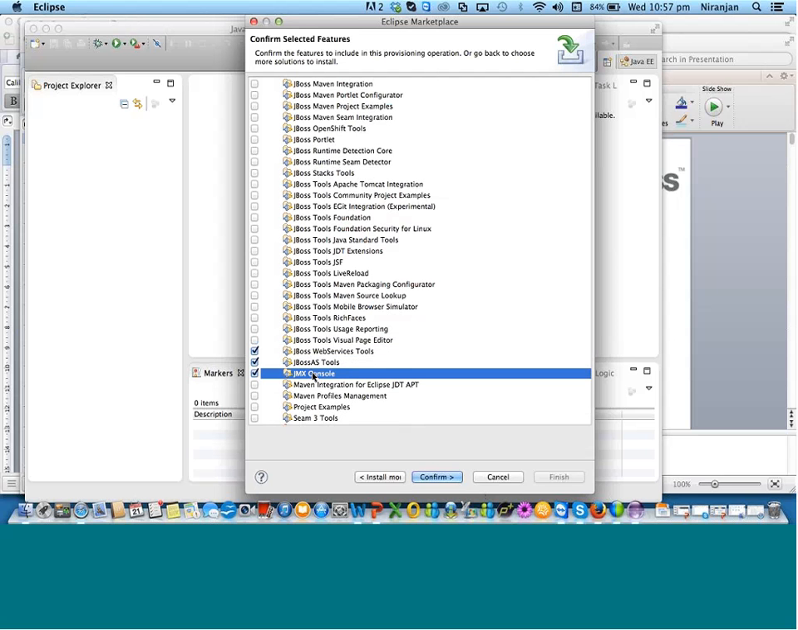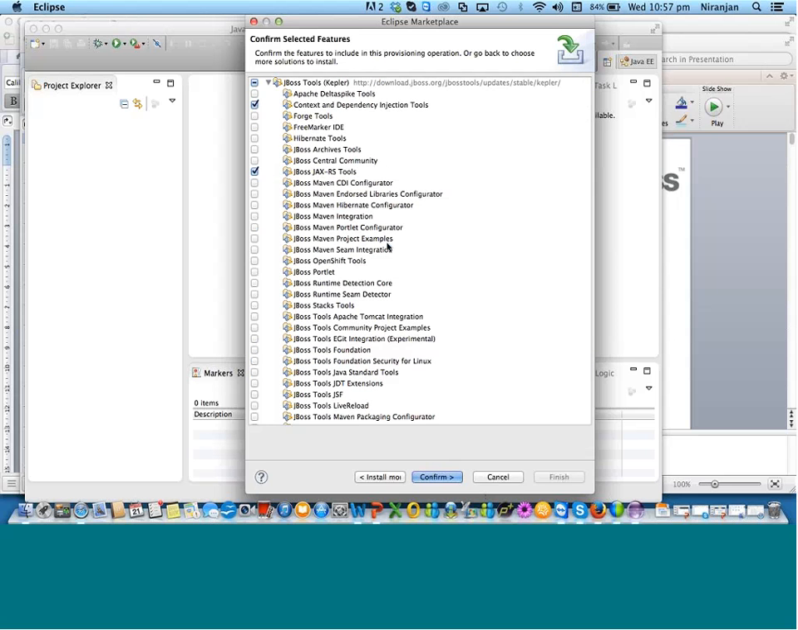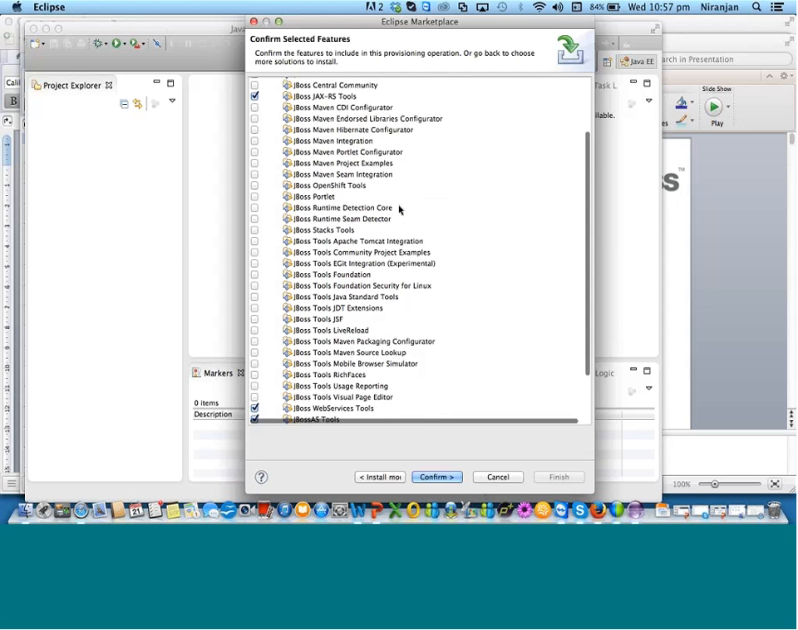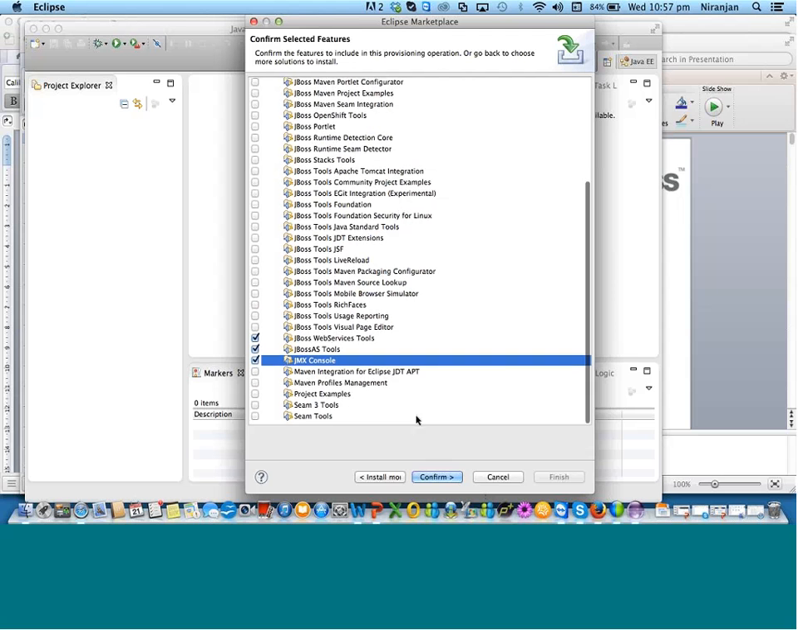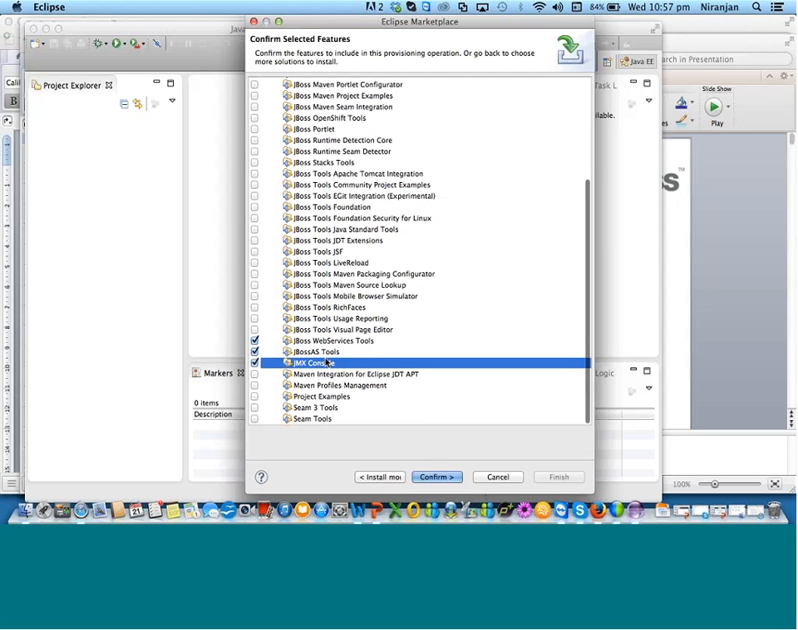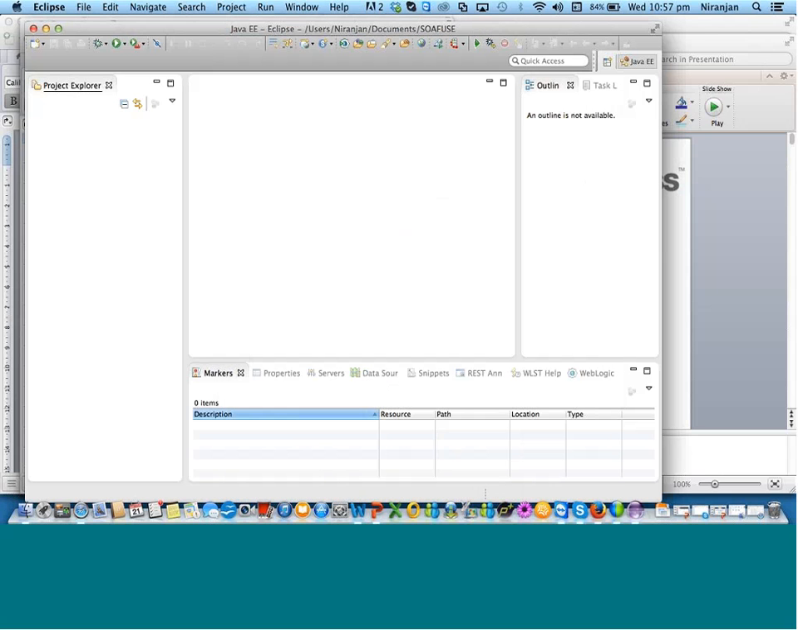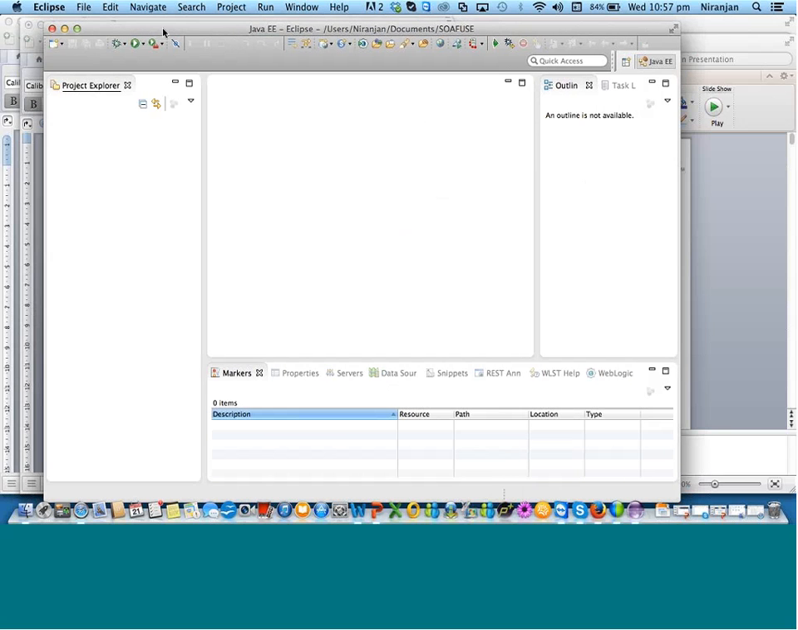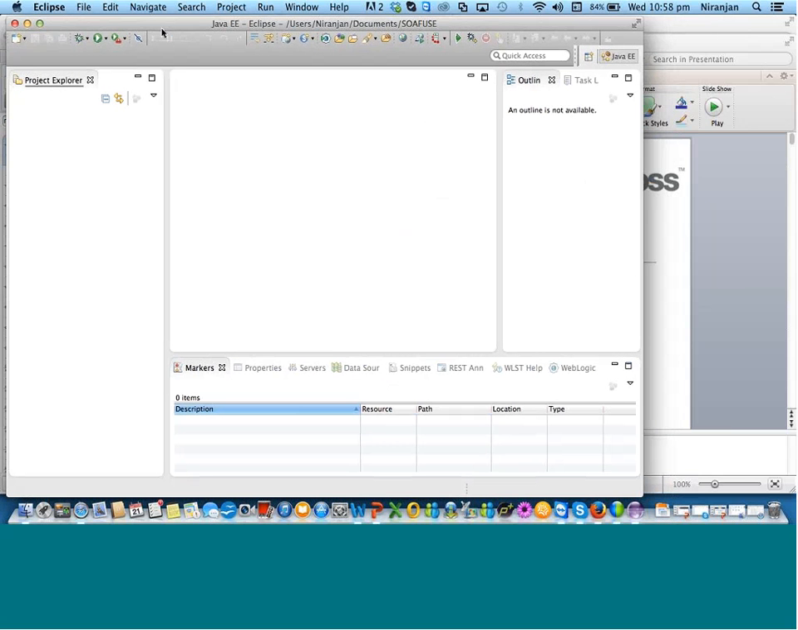Can you go up one for a quick second? One is Context and Dependency Injection, JAX-RS tools, and come back down. There are three of them down there. Right? Yes. JMX control. Okay. So this is what we have to install. I'll cancel this. This is where we'll be building our services.